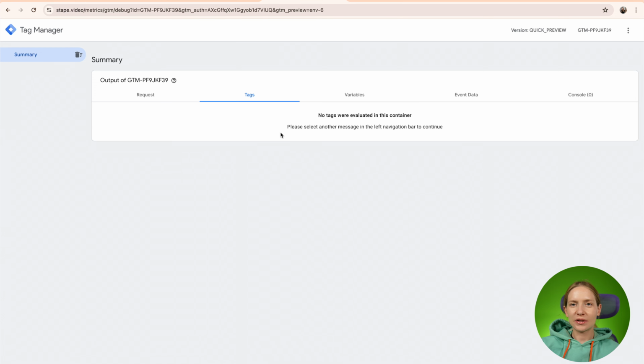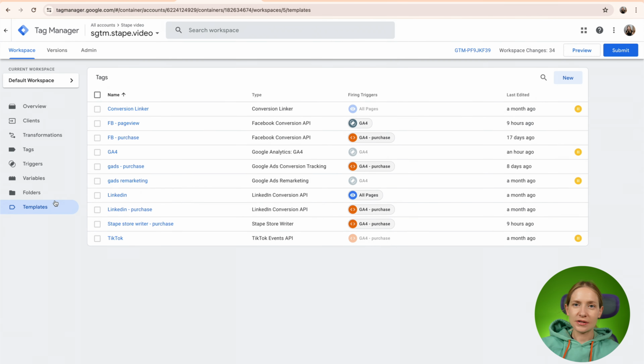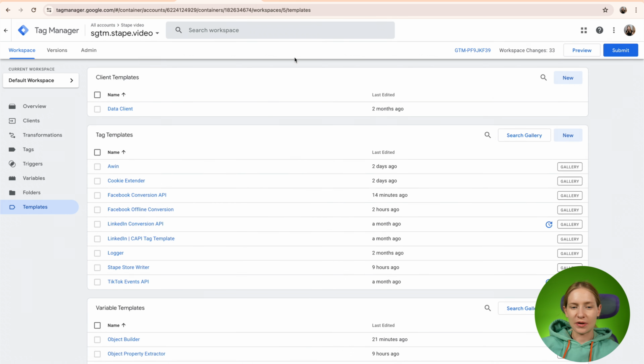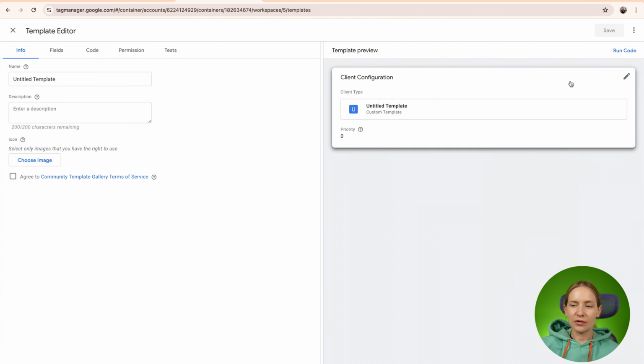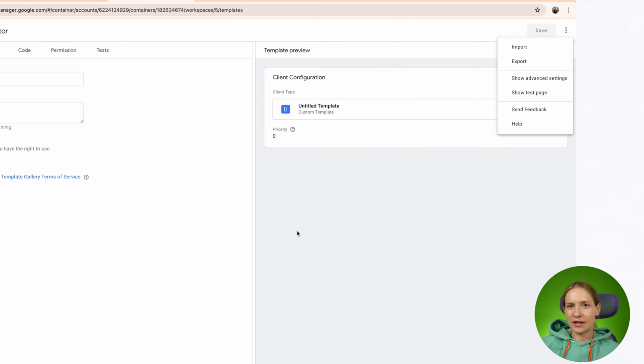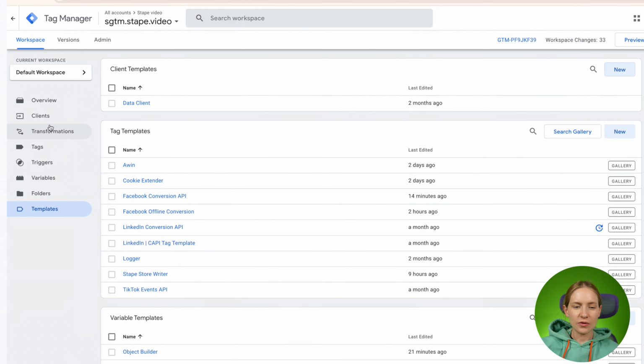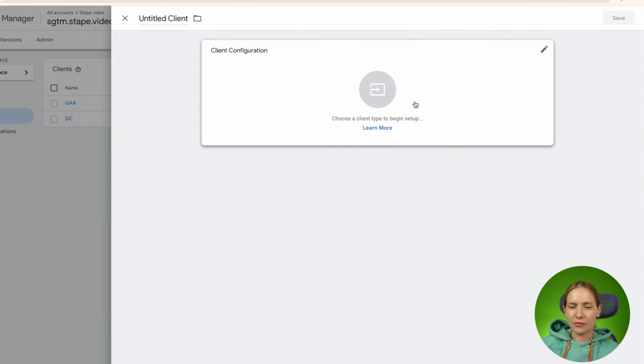Now that we are able to see requests inside the sGTM, we need to add a client that will be able to retrieve data inside the webhook. To do so, we will use the Stape data client. I will add a link to the GitHub where you can download the Stape data client, because currently clients are not available inside the sGTM gallery. After you download it from GitHub, unzip the file, click new, click import and select the data client. Then go to the client section, click new and select data client.